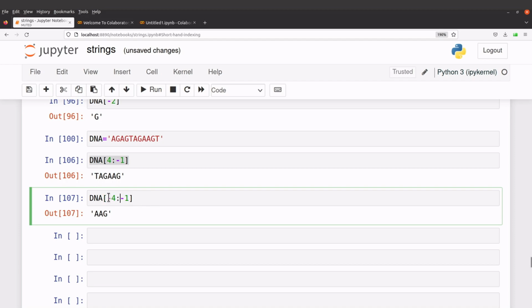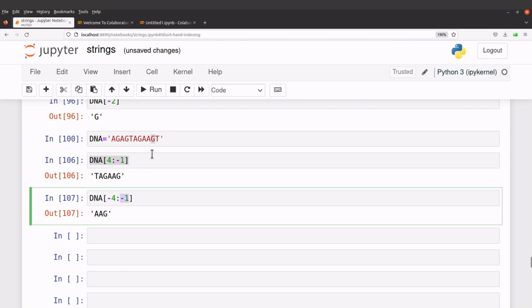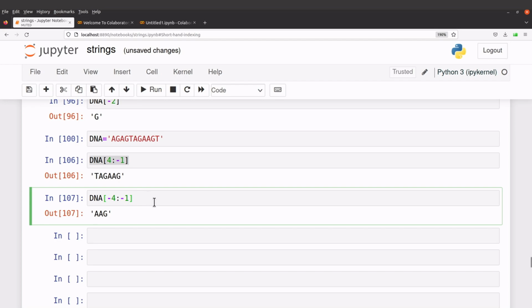Okay, so let's proceed. So there's a negative index. Here we are starting from 1, 2, 3, 4, this one here, up to G. Again, the boundary still persists. That means if I have -1, it's -2 that will be the last nucleotide returned to me. So that is why I have this here. Okay, so let's proceed. Now we will continue.